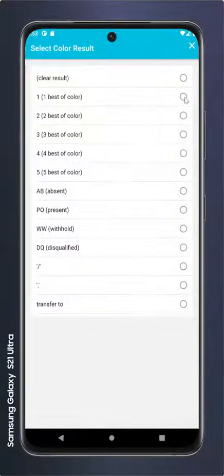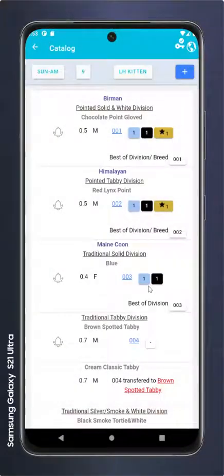Let's see what happens if I give him best of color. There you go. I give him best of color. He's also getting best of division, and the app is writing down best of division entry number 3. Now, as you can see, the results that we're writing down next to each cat correspond to the layout of the flats being used in the TICA show system. So the blue one, best of color, black one, best of division, and so on.